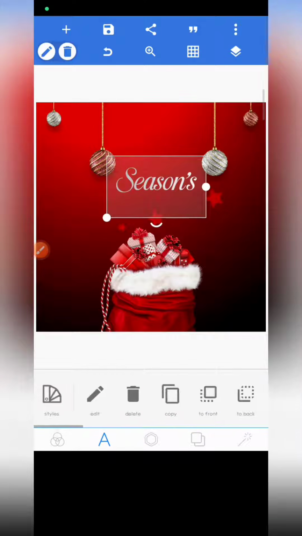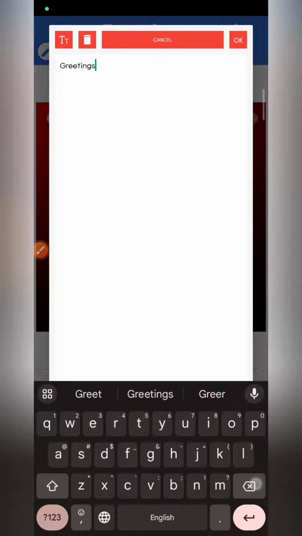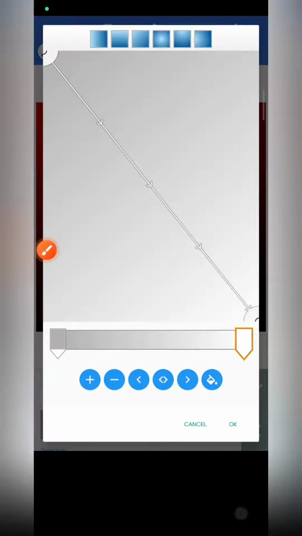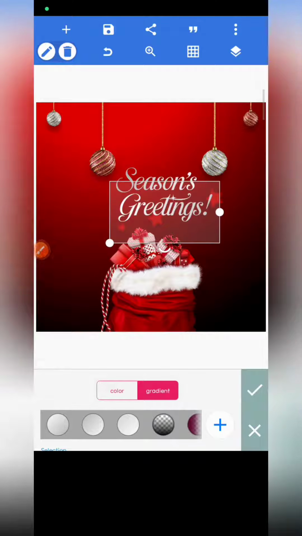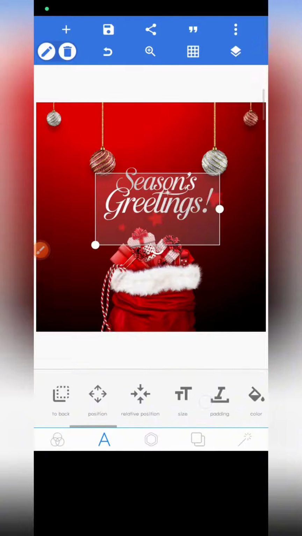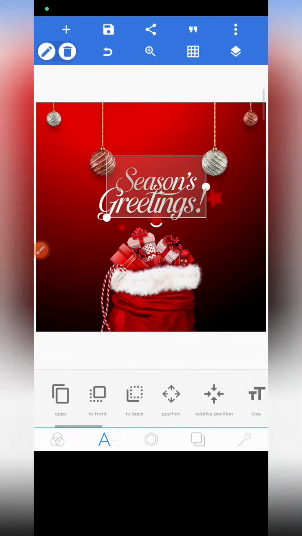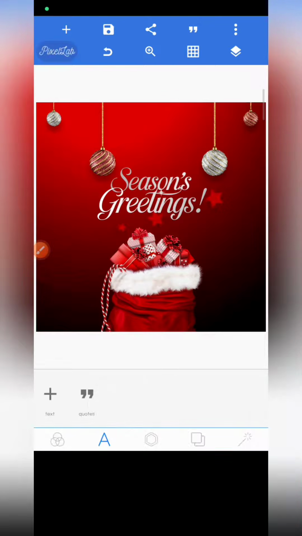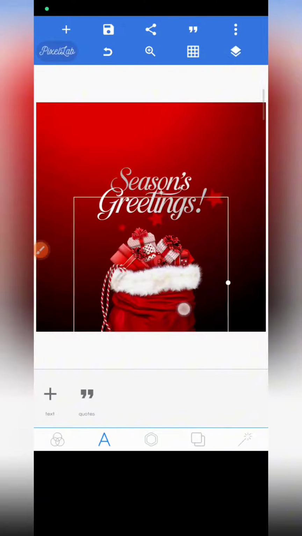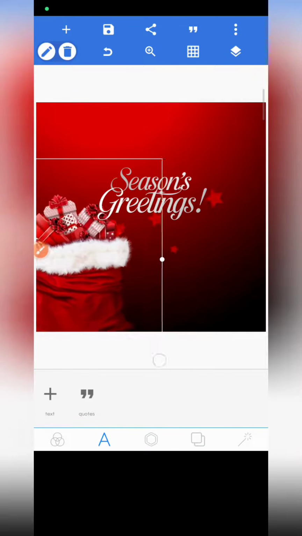Right, so season's, then greetings. So we'll just swap the gradient. Just click on this button here to swap it so that it's on this side. Okay, centralize everything. That did not go too well. Is that it? No, that can't be it.